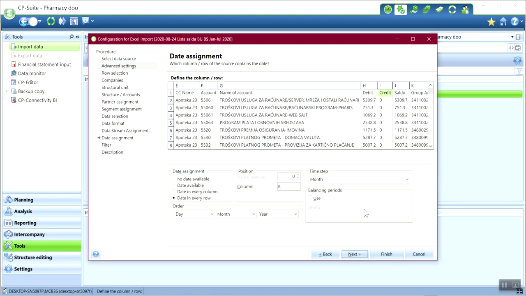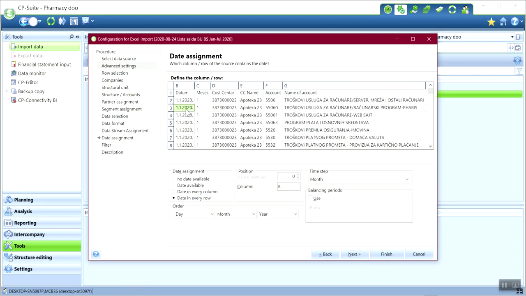As well as that, I need to define where the date is located. So here in this database we have the date in column B, which is what I specified here, and also I specified in which order the date was made. For instance, if it was day, month, year, or maybe it was month, day, year.